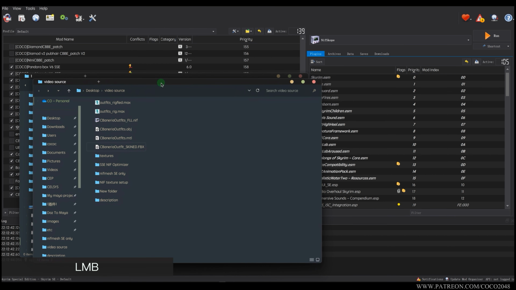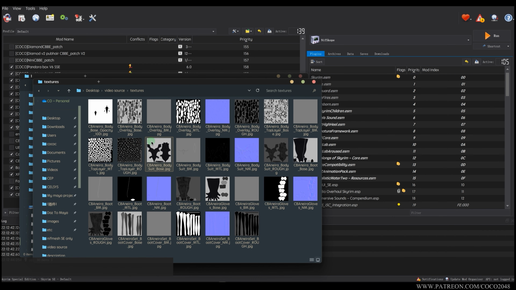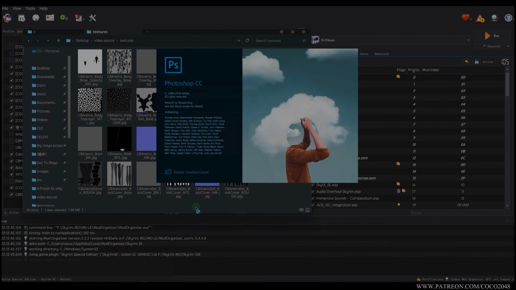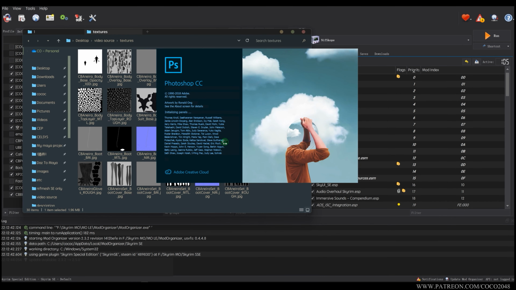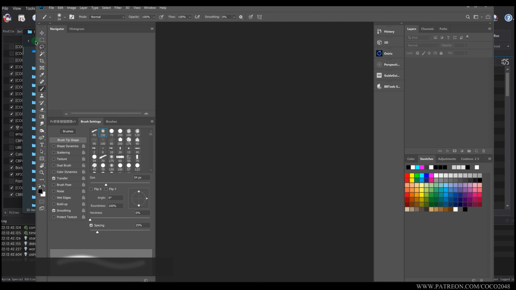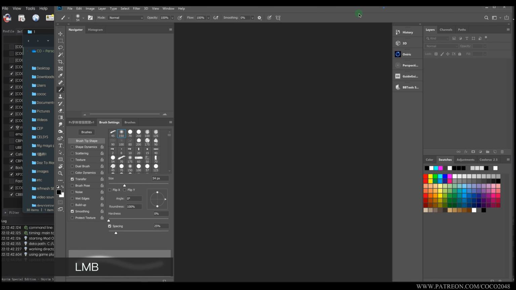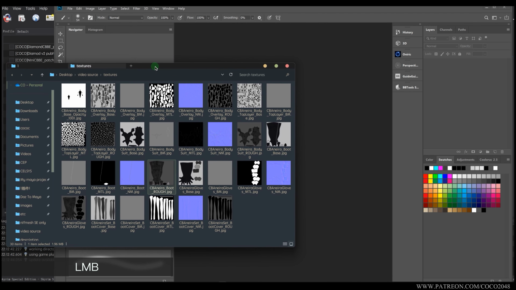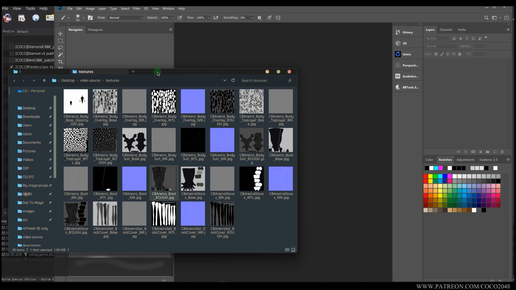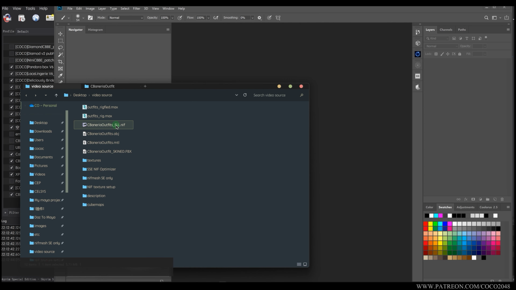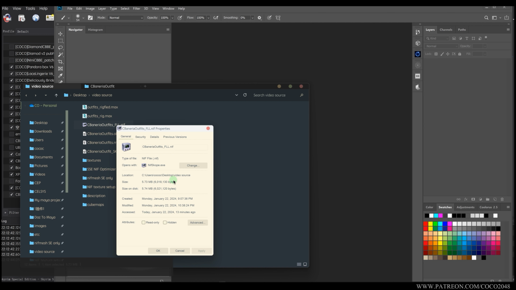Now let's open the textures folder of the DAZ clothes and slowly convert them into Skyrim textures one by one. You can set the default opening software of NIF like this. Copy the path of your NifScope installation, open the property setting of the NIF file, and change the default software for NIF files.